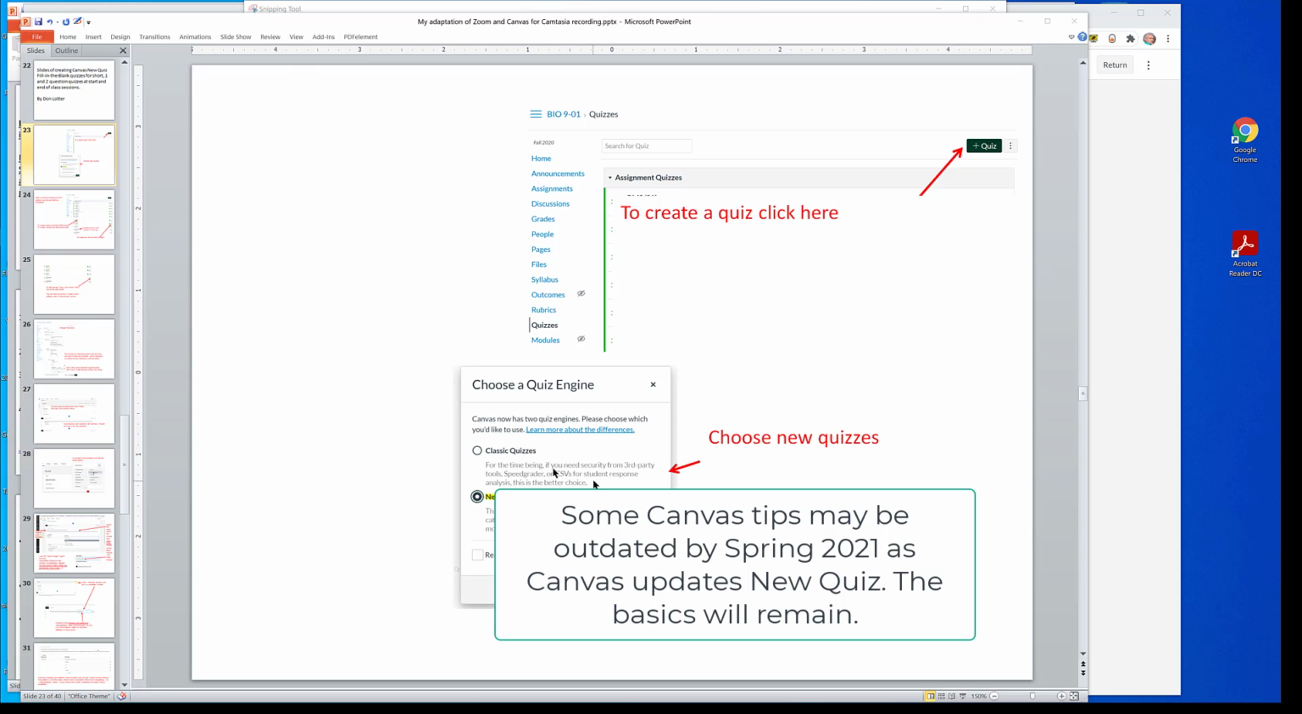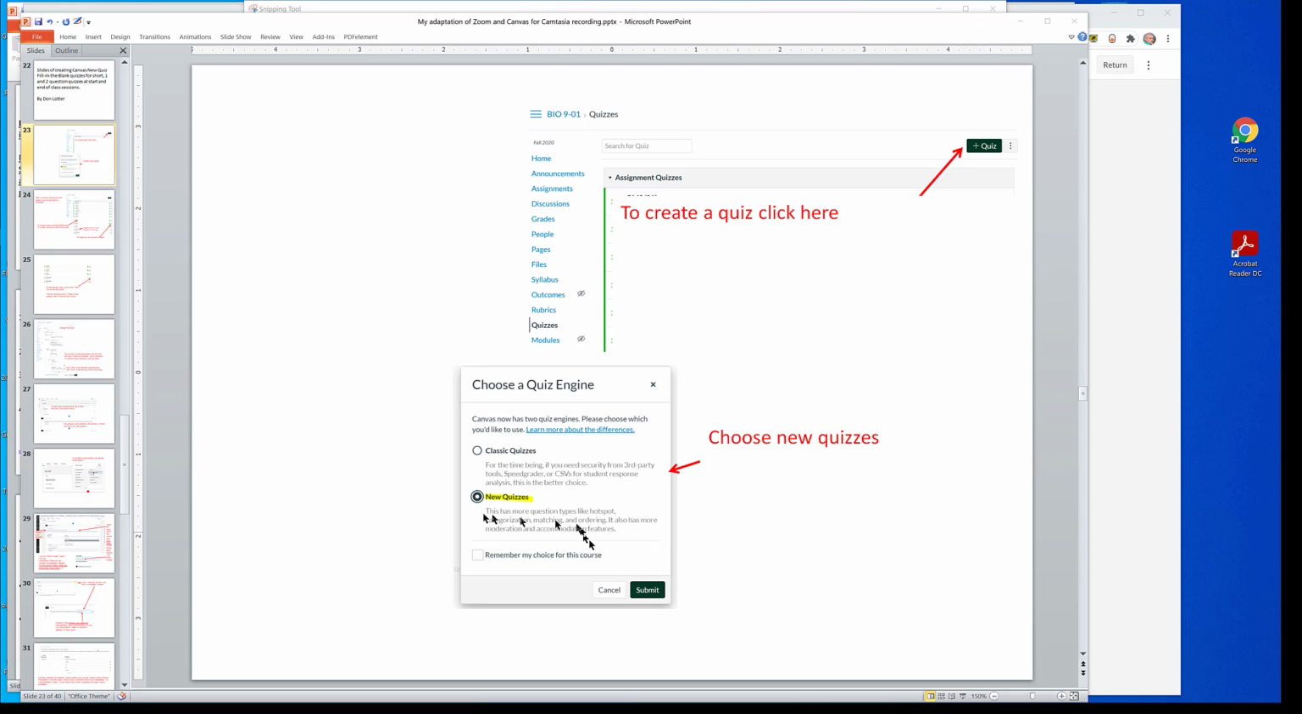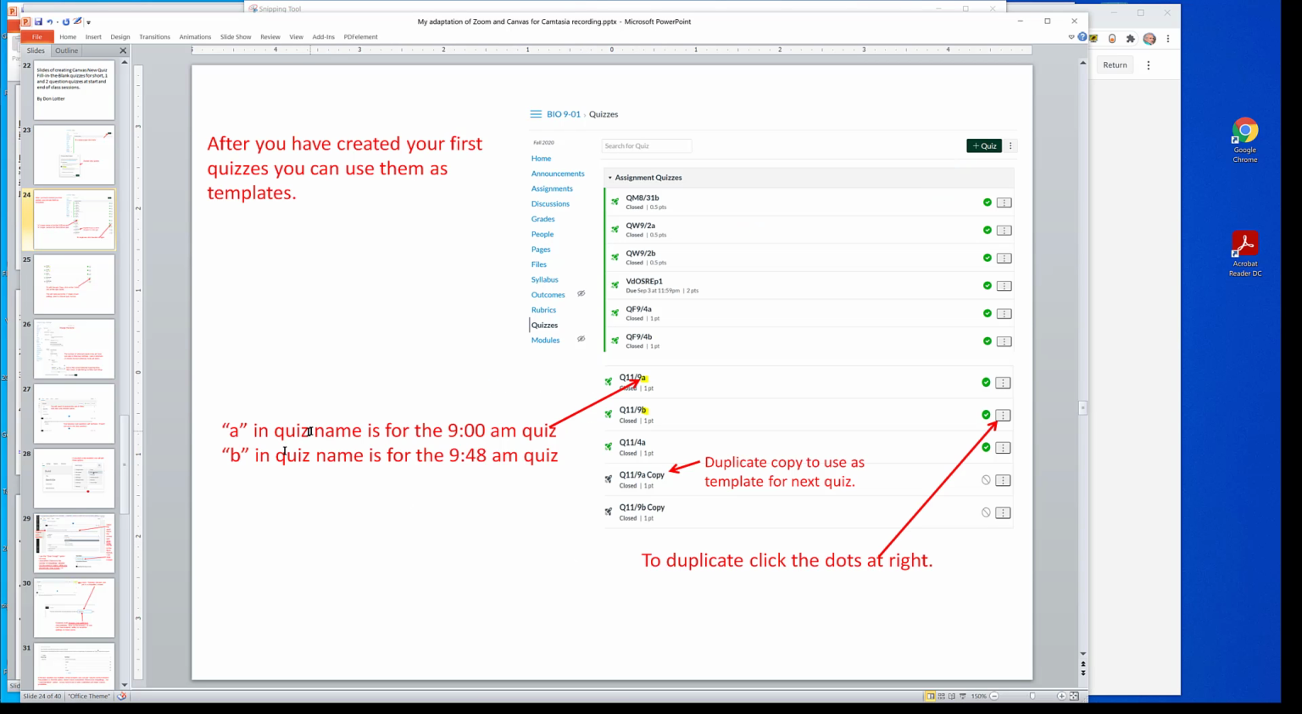I'm not going to show every step in creating your first quiz, but you need to start here: start a quiz, and you'll get this box, and you want to click on new quizzes. Then from here, I'm going to show how, after you've created your first quiz, you can use it as a template, because you're going to be doing 2 quizzes for every class session. That's what I do.